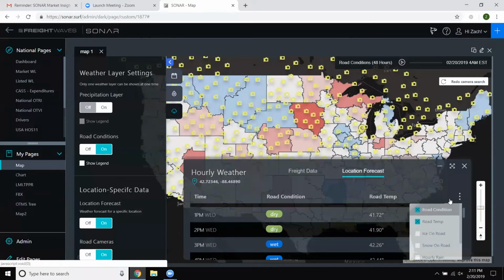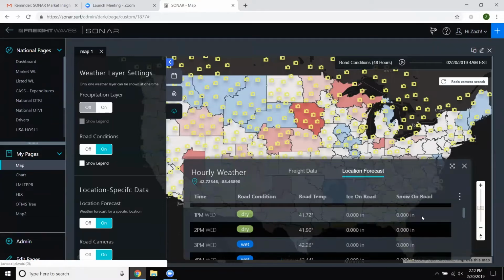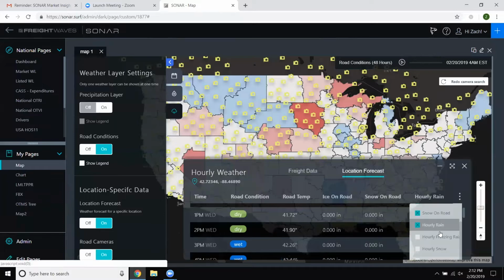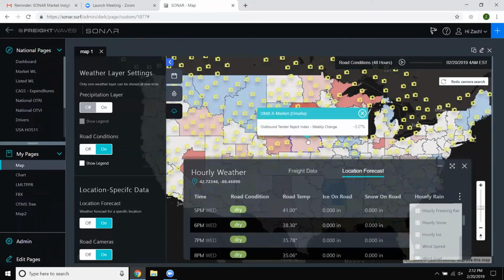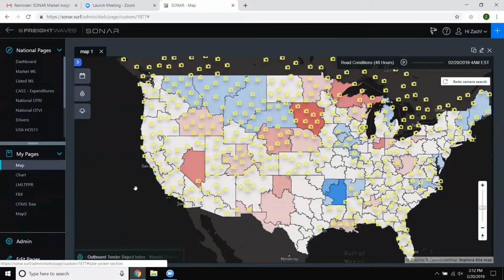and that's the fact that we do have these 3 dots over here. Once you have the location forecast, you can actually go over here and click ice on road, snow on road, get an hourly rainfall rate, and also hourly snow, ice, wind speed for anybody that's hauling empty trailers across the middle of the country. You can check to see what the wind speed is going over Nebraska right now, where you do have a lot of risk for trailers to get blown over in the wind. Yes, absolutely.